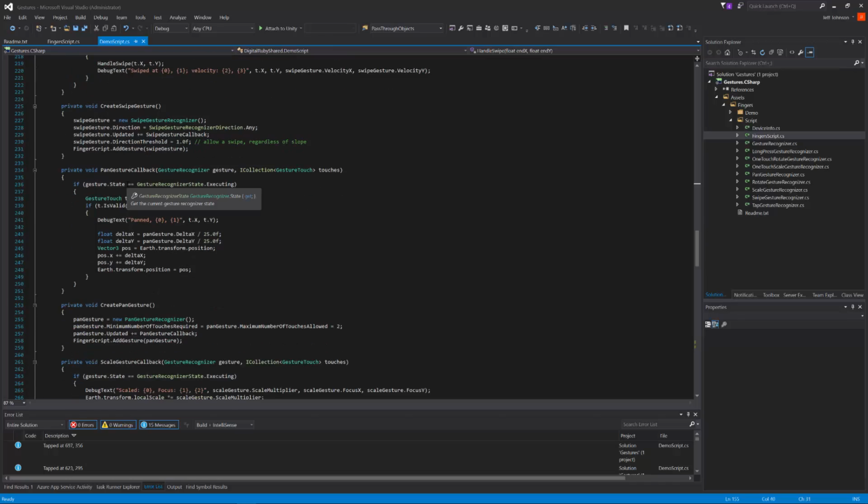Now let's look at the pan gesture. A pan gesture is simply when you're dragging your finger around. You may have seen this on iOS with a scroll view and Android scroll view as well, where you can kind of move content around with your finger. Pan gesture is really nice for that. In my case, my pan gesture requires 2 touches. So you can see when I create the pan gesture, I require 2 touches. And this is so that it doesn't interfere with my swipe gesture.